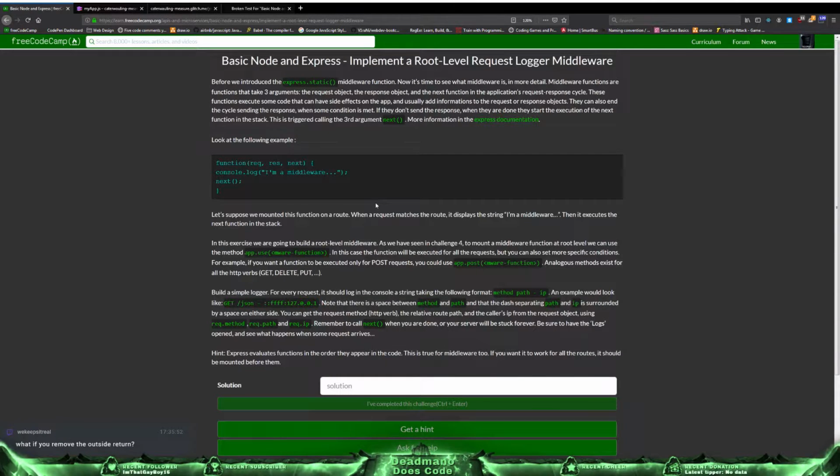For more information in the Express documentation, look at the following example. Function request response next. Console.log, I'm a middleware. Next. Let's suppose we mounted this function on a route. When a request matches the route, it displays the string, I'm a middleware. Then it executes the next function in the stack.